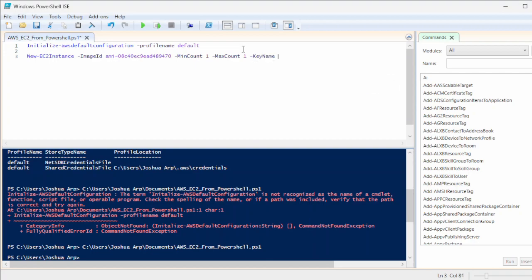Then we say -KeyName. If you have a keypair set up within AWS, you can use an existing one by typing in the keypair here. I have a keypair called Linux keypair that is on my device and saved, and is also in the EC2 instance availability on AWS. You may need to set up your own keypair if you do not have one existing within AWS, and then you can just use that keypair via the command line after that.